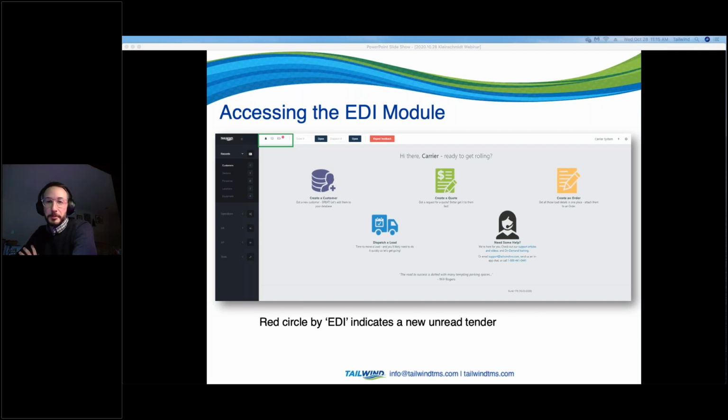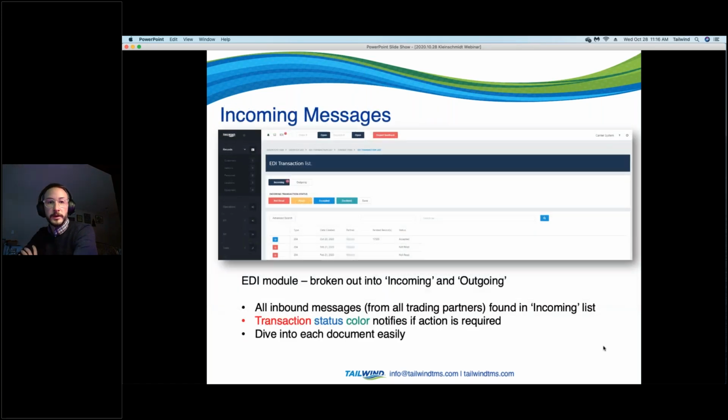I won't bore everyone with the setup and configuration details, but just jump straight into it for us here. Once we've configured the exchange of documents between the two systems, the first step will be to review any new tenders that have been received. In the top menu, you'll see that we have our EDI module. And if you see that you have a red circle beside it, this is to notify that you have a new unread tender available for you. Upon clicking into EDI, you'll see that it's broken up into two different sections, incoming and outgoing. By default, when you click into the EDI module, it will load the incoming list as these messages require action by a user.